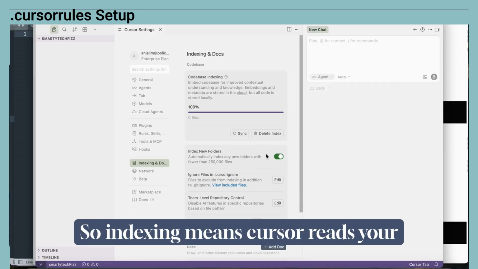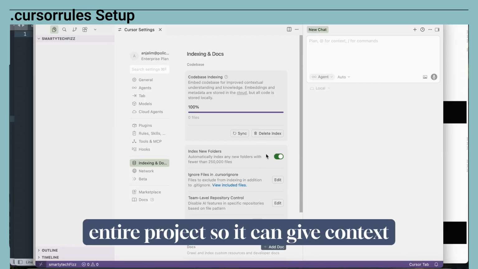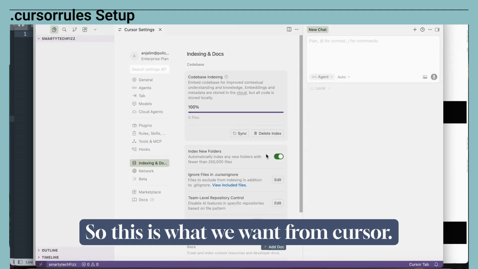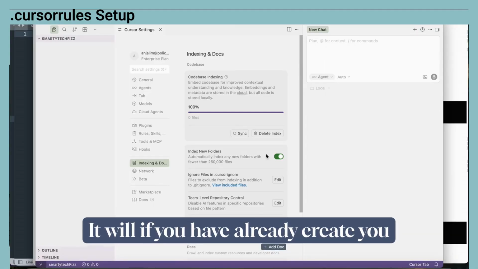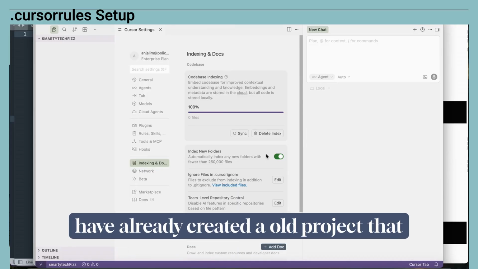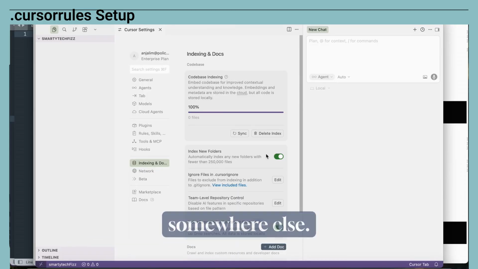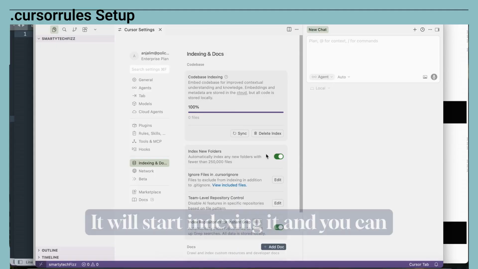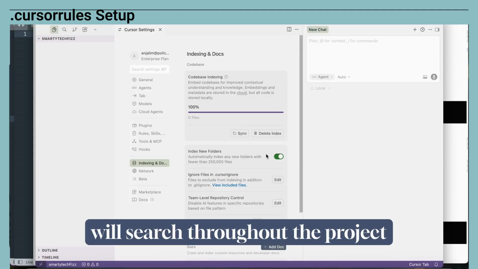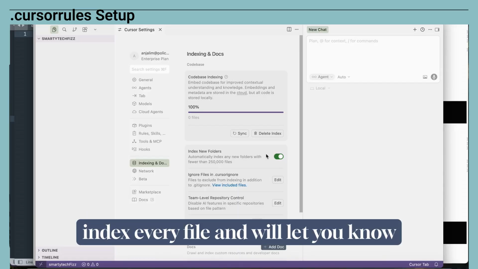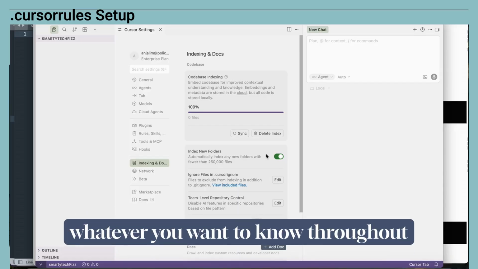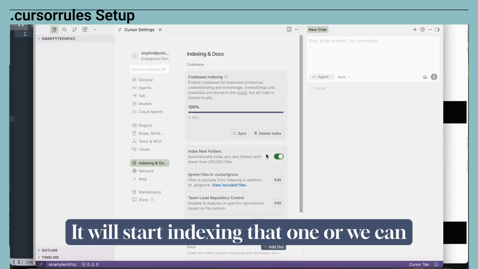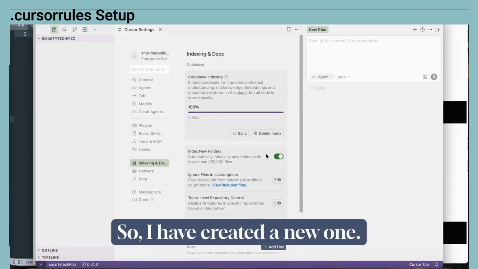Indexing means Cursor reads your entire project, so it can give context-aware suggestions, not just random code. So this is what we want from Cursor. If you have an old project that you created manually or somewhere else, you don't have to worry. You just import it here. It will start indexing it, and you can search anything you want. It will search throughout the project, index every file, and let you know whatever you want to know throughout the project, right? So now you can import your existing project and it will start indexing that one, or we can start with a new one. I have created a new one.